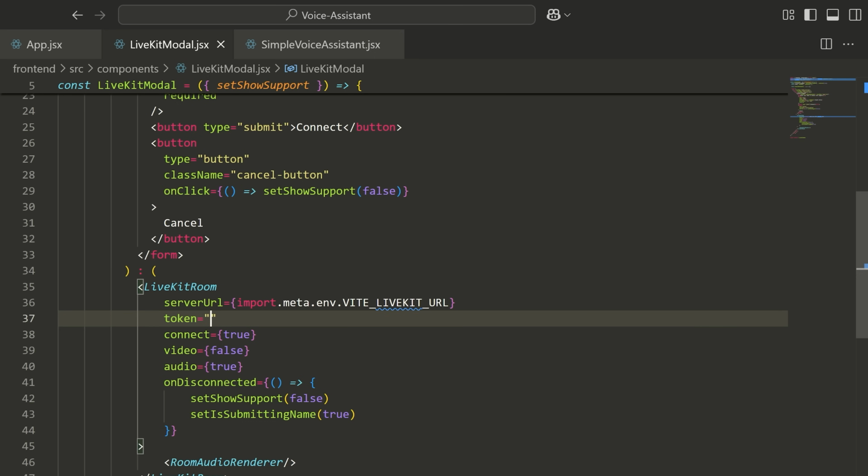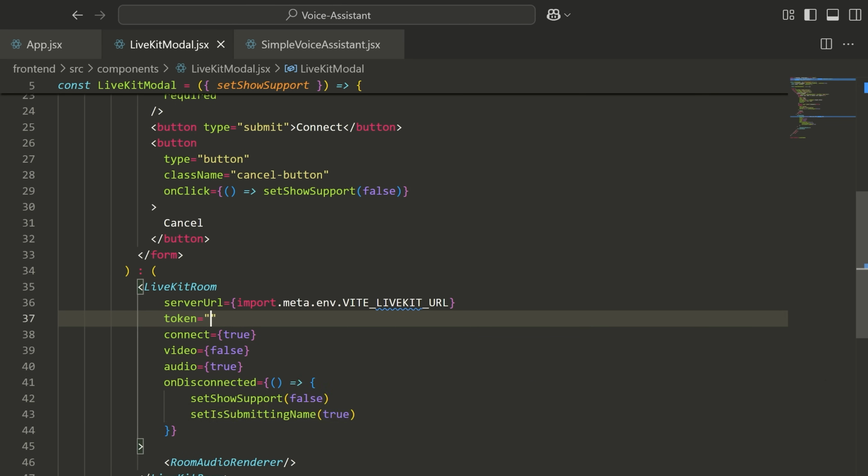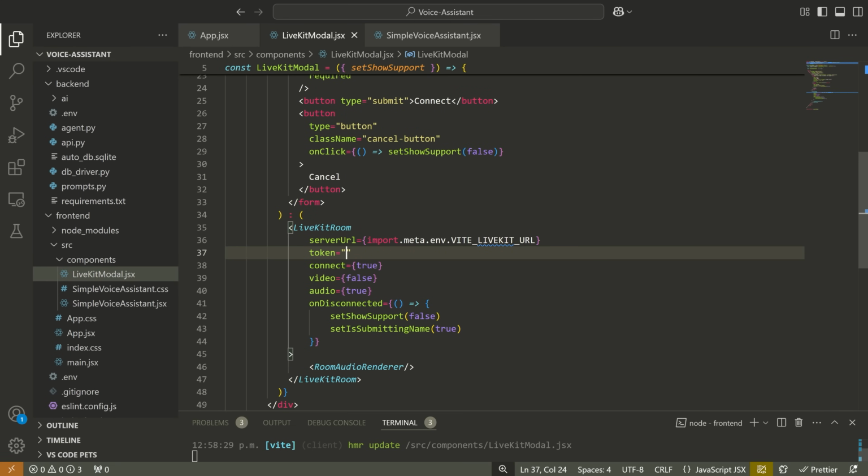So with LiveKit, you can have multiple different rooms and you can have multiple sessions going on at the same time. We might not want someone to be able to join room A, but maybe we want them to be able to join room B. So we can issue them a token that only gives them access to that specific room. And then when they use that token to connect, it will bring them into that room. Hopefully that makes a little bit of sense.